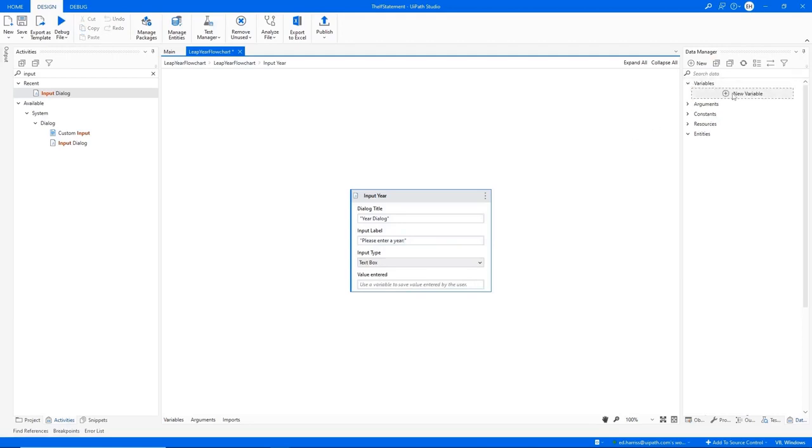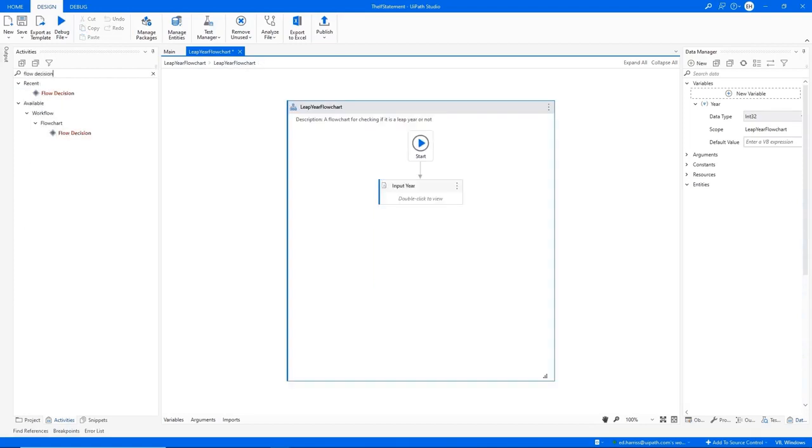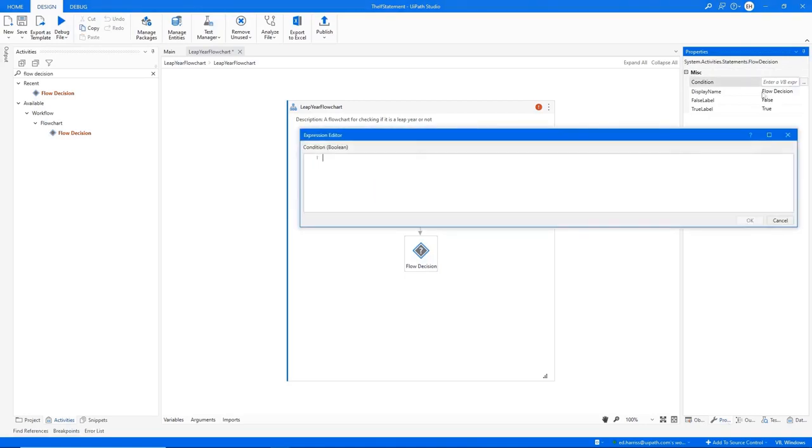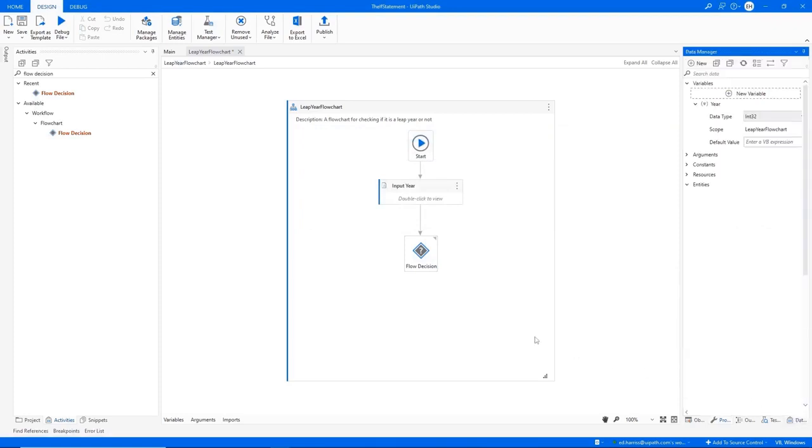Now let's define the variable year of type int32. Next, we'll add a flow decision activity and connect the input dialog activity to it. We'll enter the same expression as in the previous workflow in the condition field. Now let's add the two message boxes.